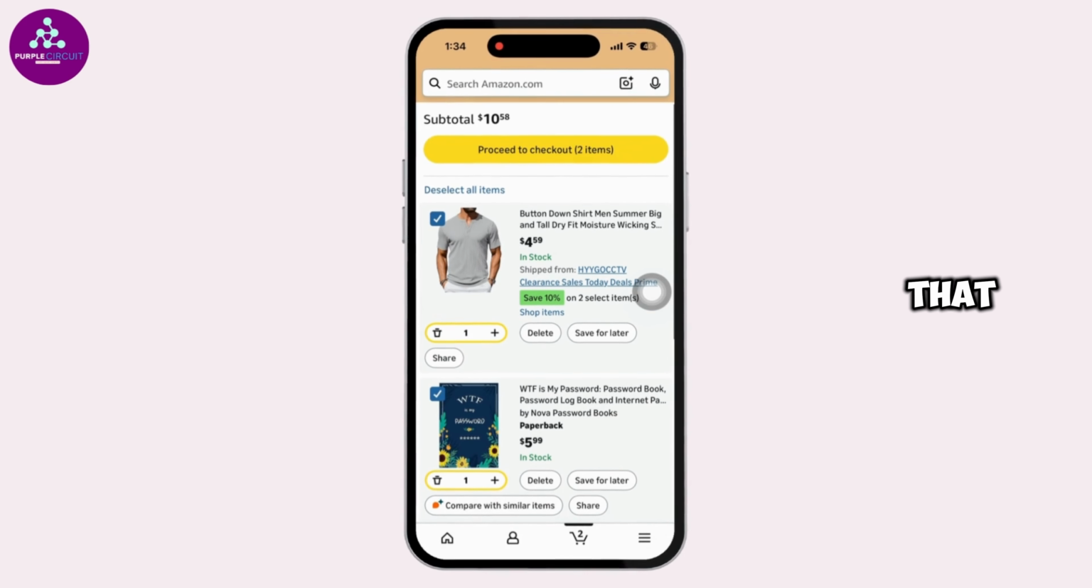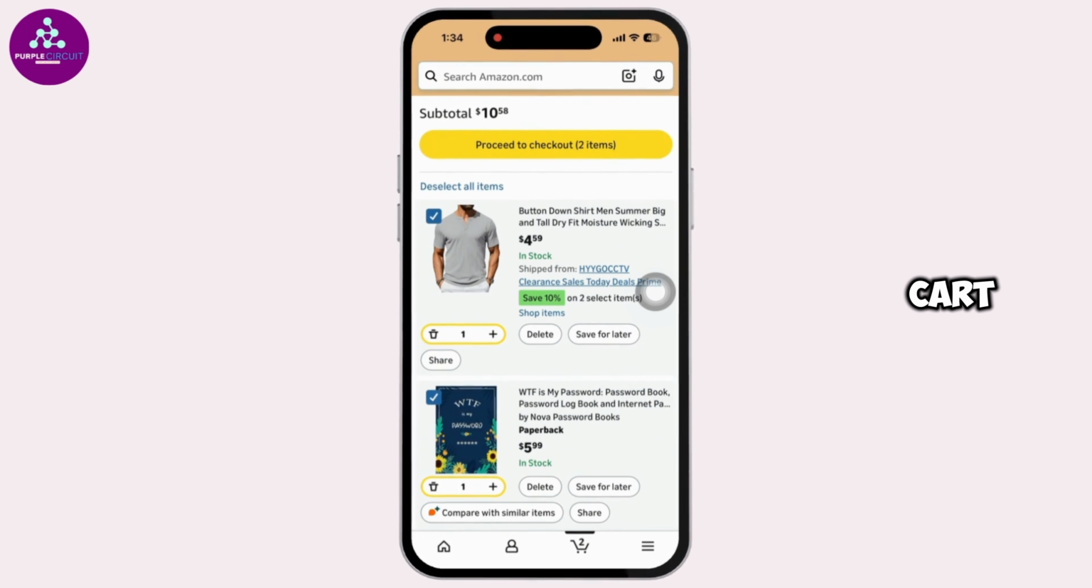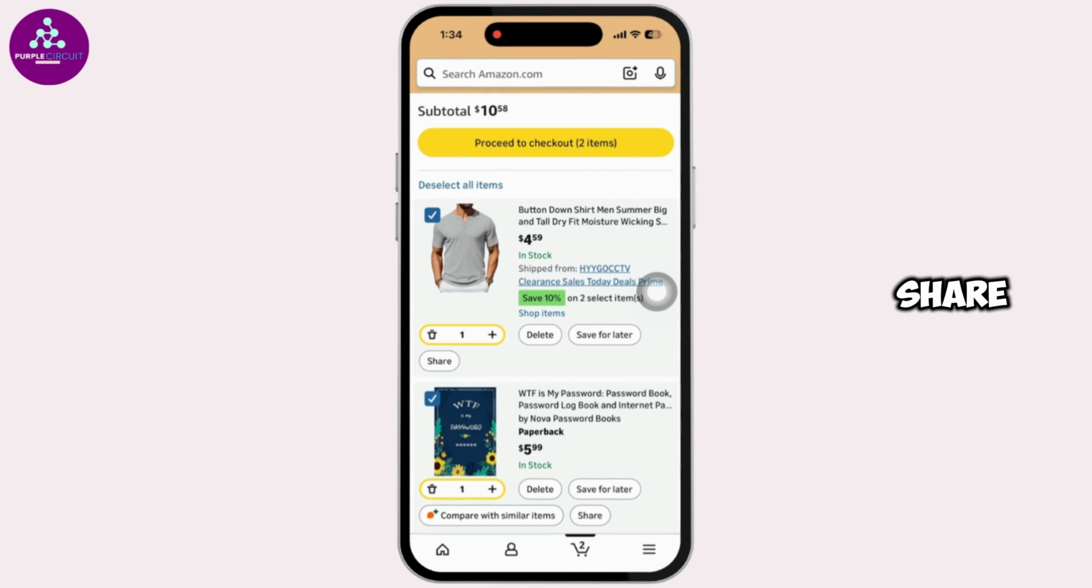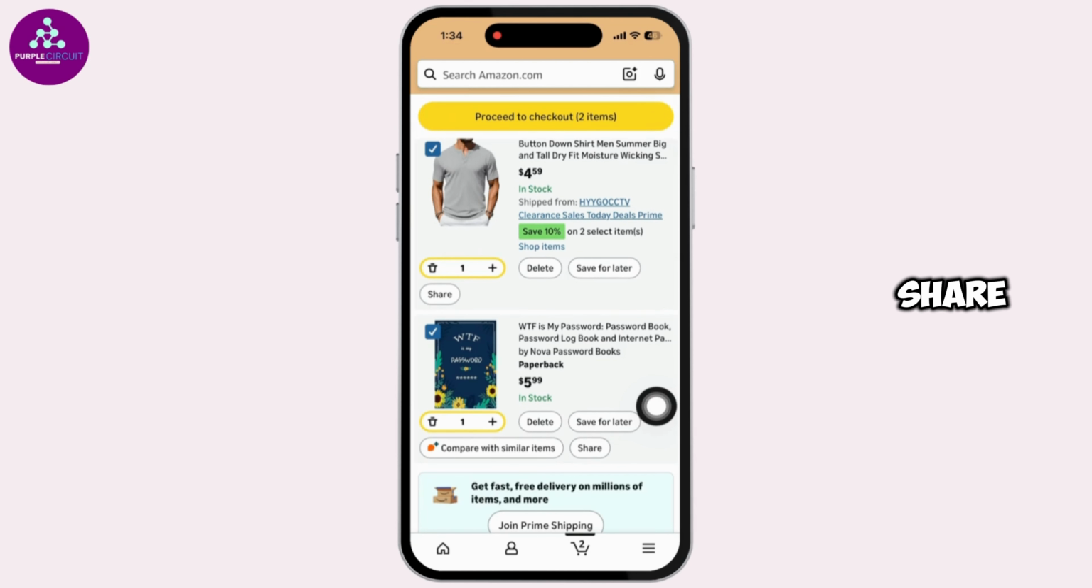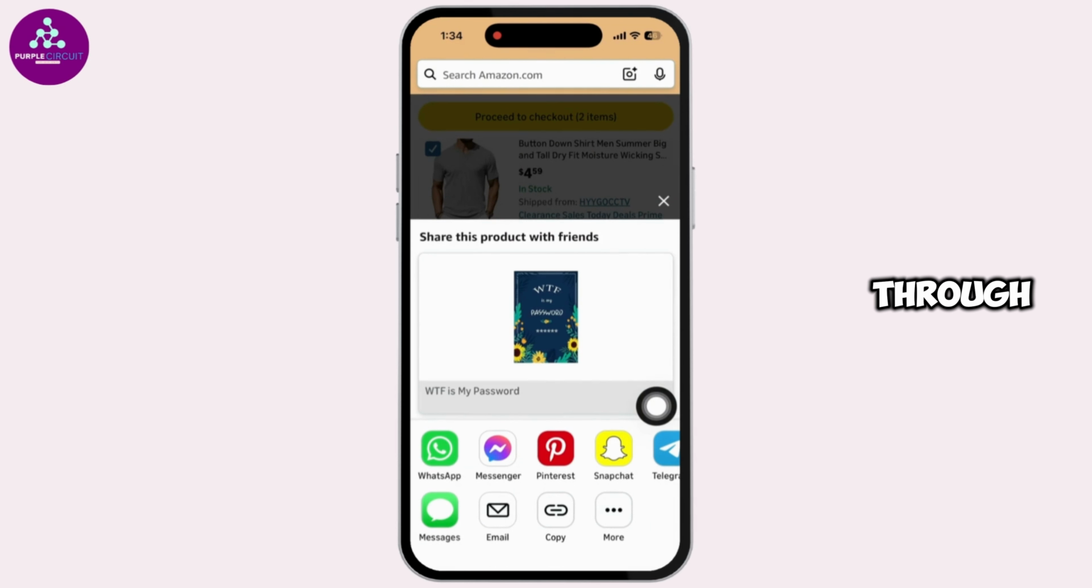Now you might notice that there is no direct option to share your entire cart with someone. However, you can still share items individually. Simply tap on any product in your cart, then look for the share icon. From there, you can share the item through apps like WhatsApp, messages, or email, or even copy the link and send it manually to your friends.